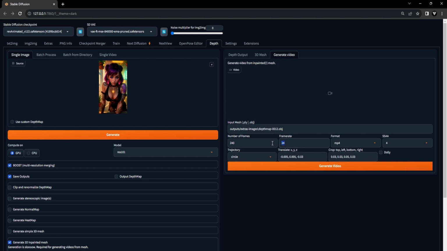This will result in a 10 seconds 3D zoom animation video. For the format, we will select MP4, choose WebM for superior compression. This is perfect for enhancing web performance. For the SSAA, we will select 4. Supersampling anti-aliasing SSAA can be used to get rid of jagged edges and flickering. The render size is scaled by this factor and then downsampled.